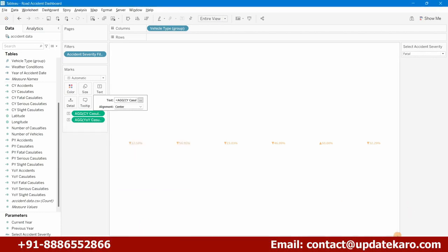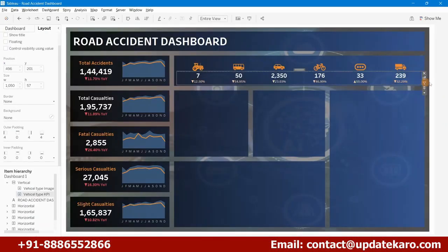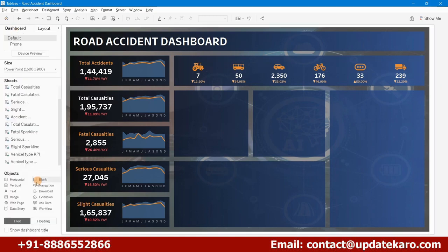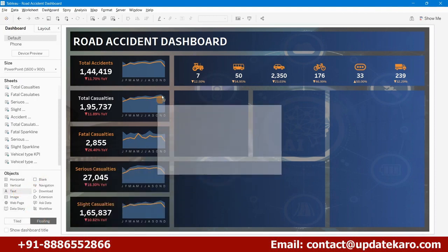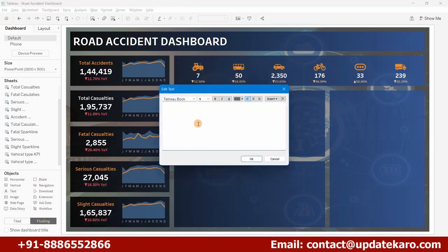Apply. We'll go back to dashboard. Perfect. So this looks nice, right? And next thing we have to place a title here, right? So I will make this floating again, and take text over here, and we will name it. Now this should be dynamic, right?